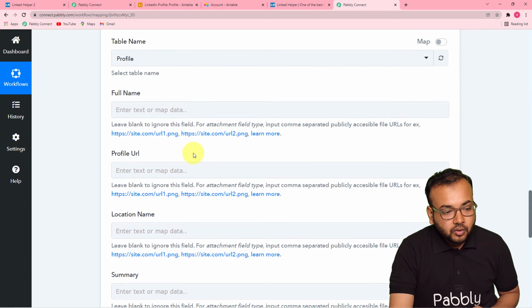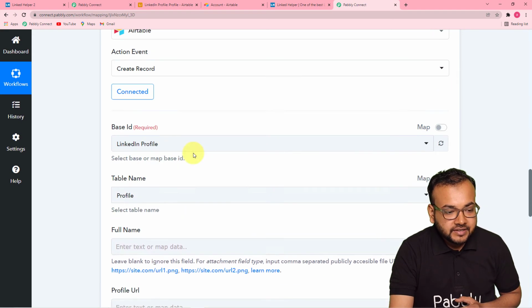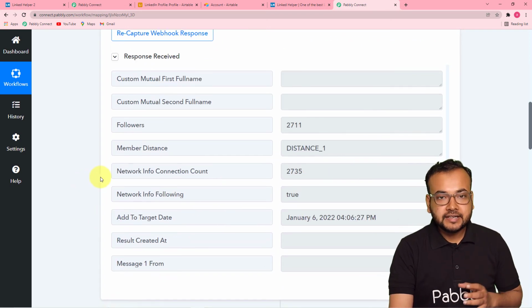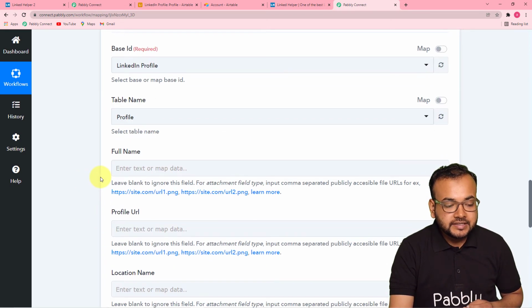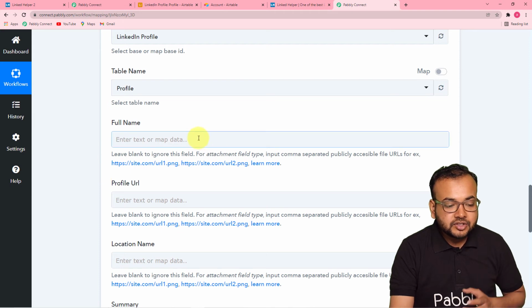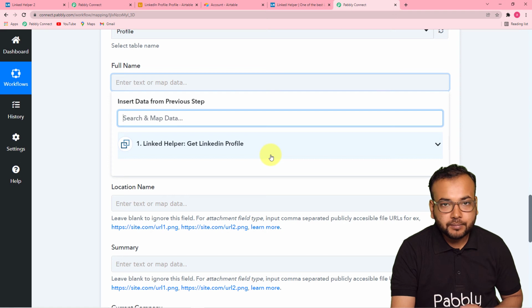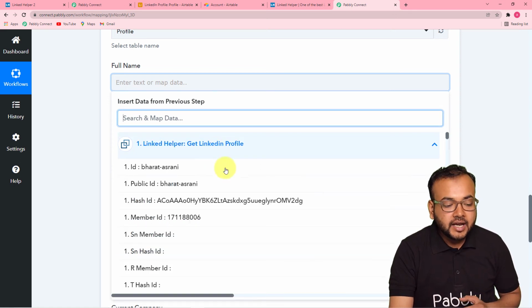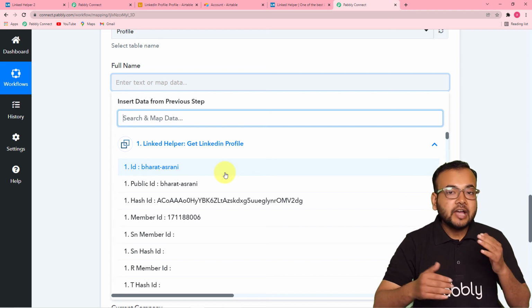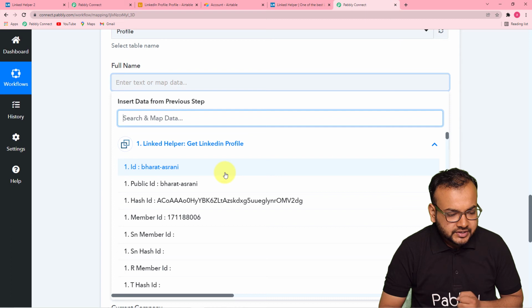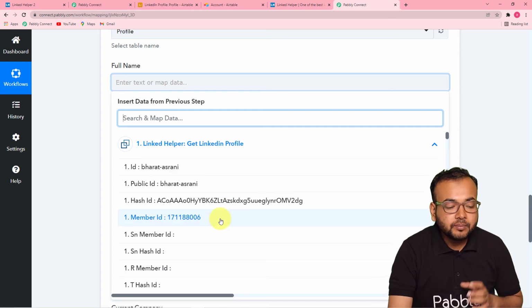Okay, so to map the details, you can see we have fetched the details here in this first step. Now I'm going to map the details required here in these fields. To map the details, you just have to click here on the field, and you will find this previous step in this drop down, Linked Helper. So you have to click here, and it will show you all the details that you have fetched in the first step. Okay, so in the full name, I'm going to map the full name.